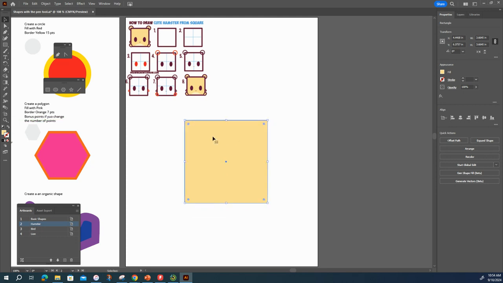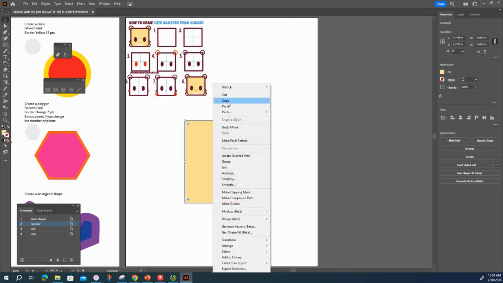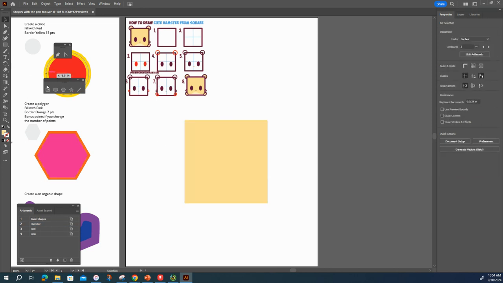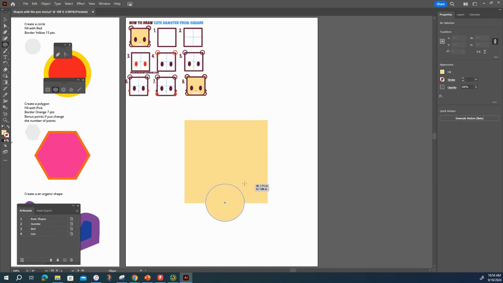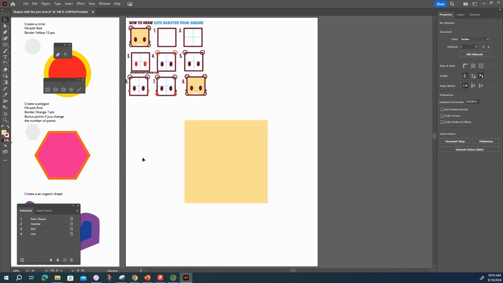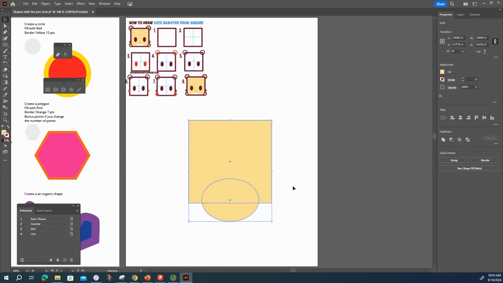So I'm going to copy the square. So you can go right click copy or Control C copy. And now I'm going to use the oval to make the belly of the square, and that is nowhere near the center, so I'm going to click on both of them and align them to center. So I'm going to copy my square again.